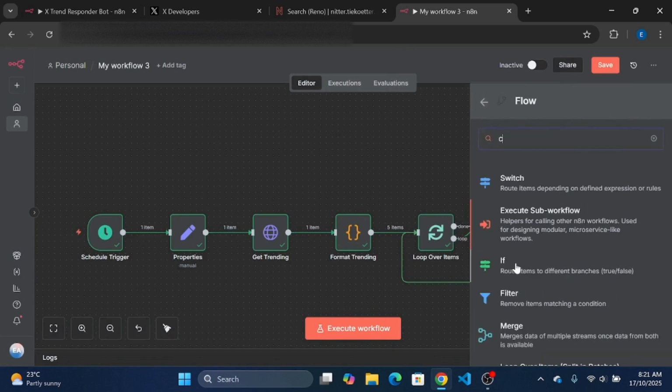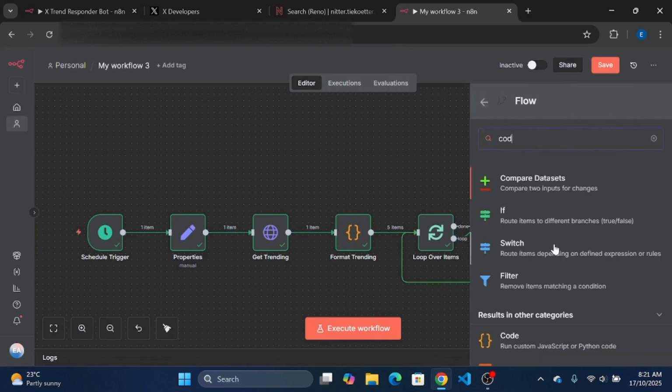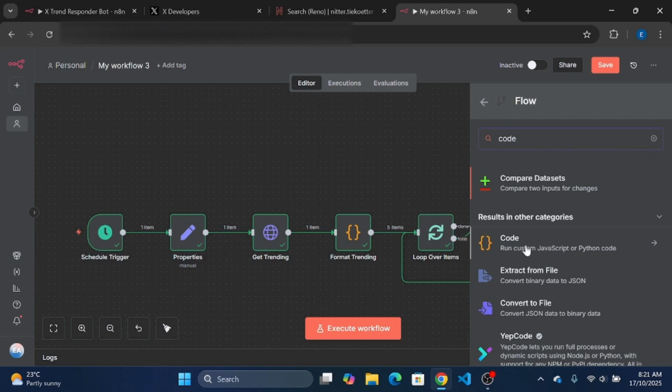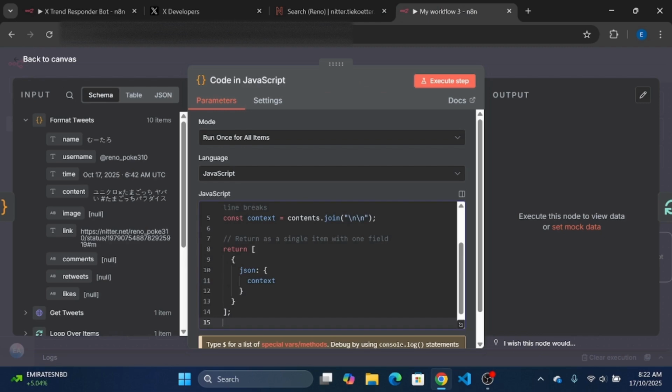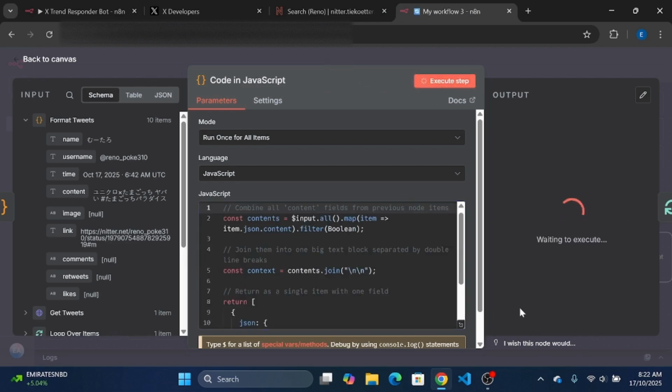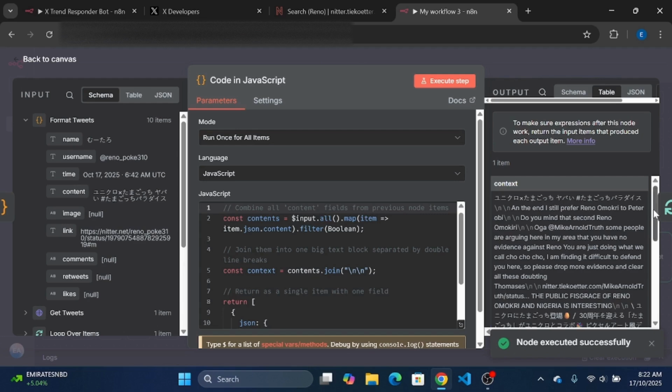Let's add another code node. This one takes all the tweets we just extracted and merges them into one big text block like a summary. So go to the documentation and copy the JavaScript that will do that and paste it in your code node. Execute the node and you will see the context created. We can now pass this to our AI agent.